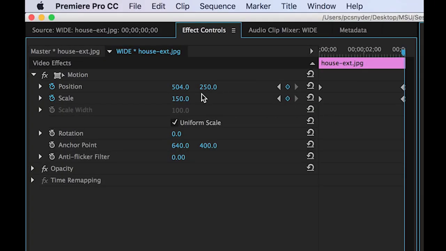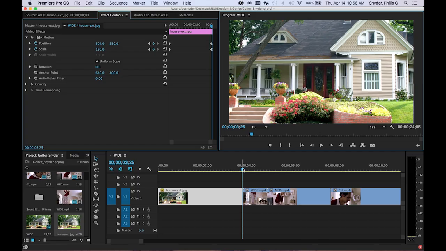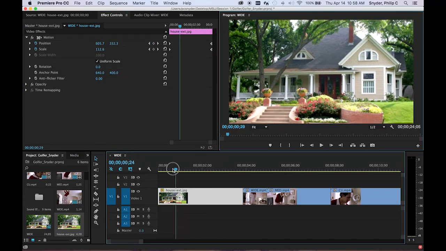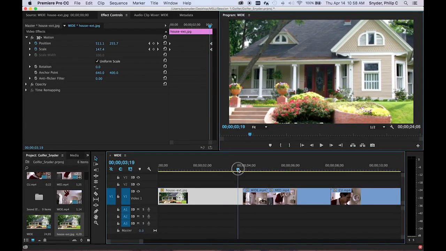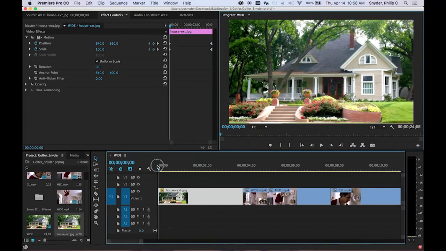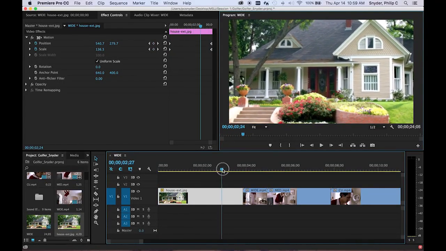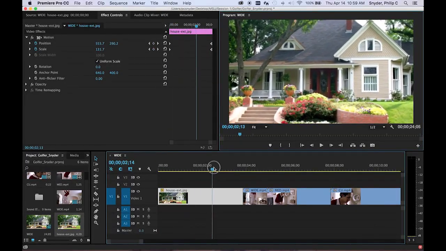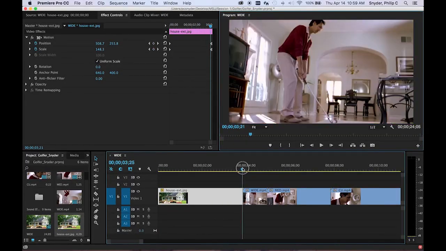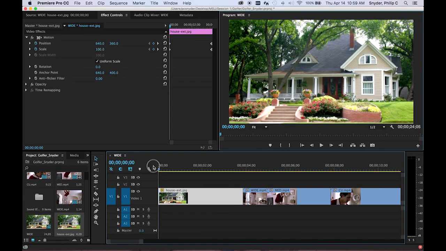And notice that when we make those changes, it automatically extrapolates that information and creates a keyframe there, so that when we move it through the timeline, it automatically gives us an animation. So click on your playhead and drag it through the timeline, and there's your animation. It's panning to the right while zooming in at the same time on the house. And now you've got your very first animation.